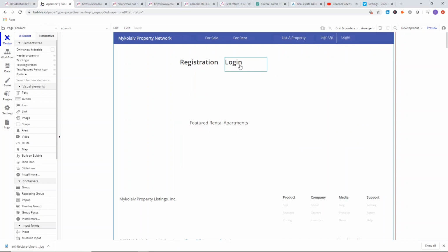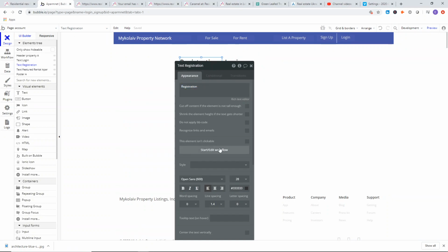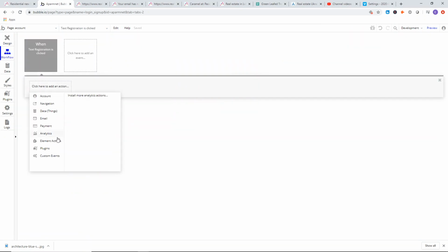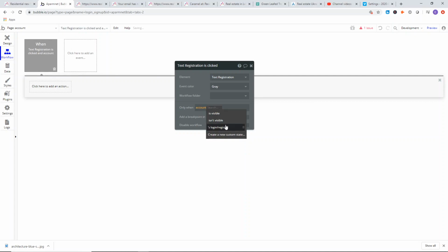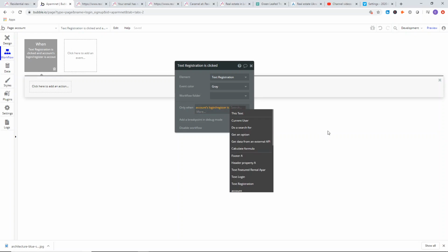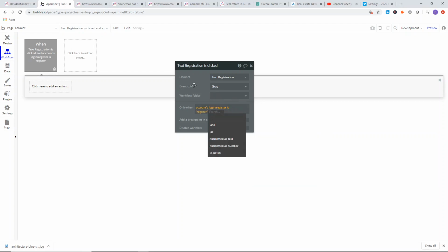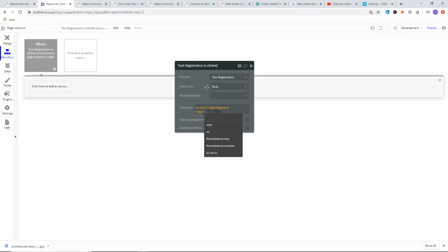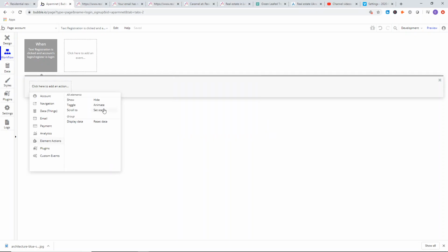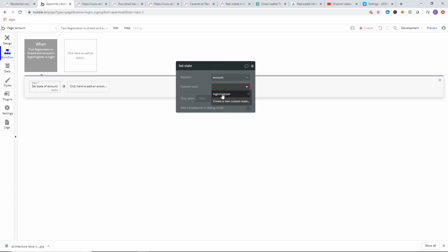So basically, what we're going to do is say, okay, when text registration is clicked, when this button is clicked, and only when account's login / register is, whoops, not account, is login. There we go. We want to set this element's actions: set the state of account's login / register to register.